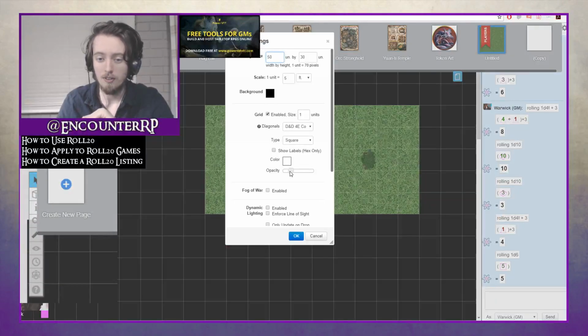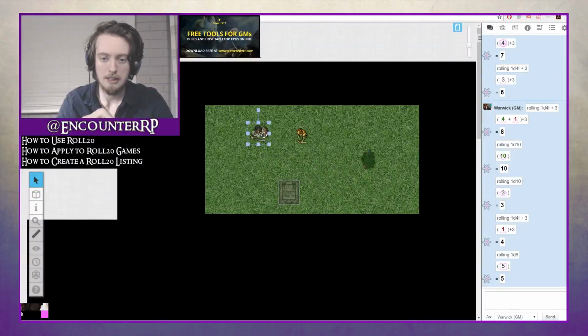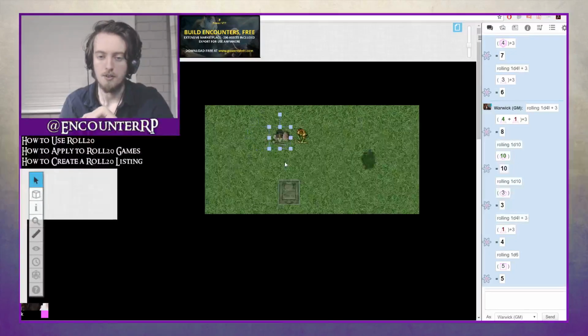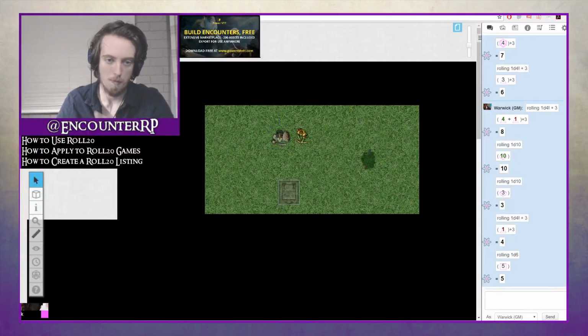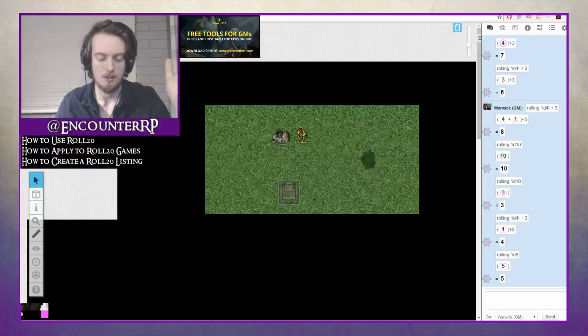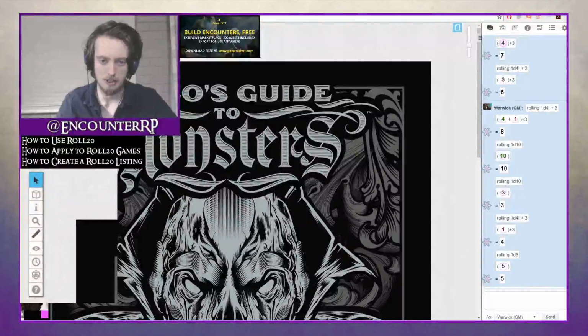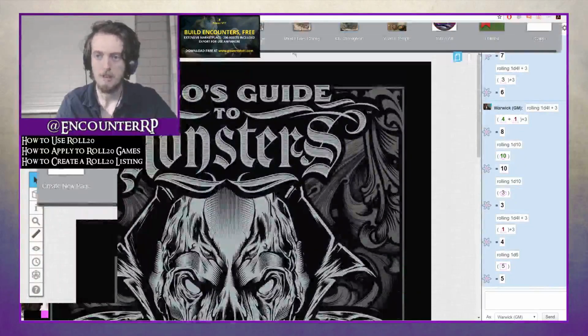You can, even if you wanted to, completely remove them, which means that the tokens still snap to grid, as you can see here. If you move them with the arrow keys, they just snap. But you just don't see the grid. Perhaps if you're looking for a more immersive feel, you can do that. Or maybe if you're just looking at a front cover page, you don't want a grid on there. For instance, on the welcome page of Volo's Guide to Monsters, we haven't got the grid on because that would look a bit weird.